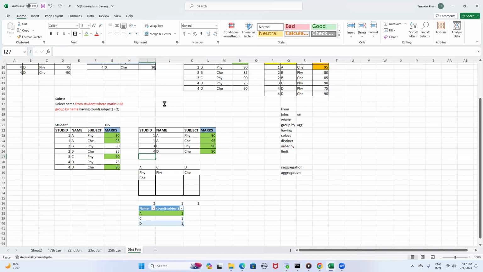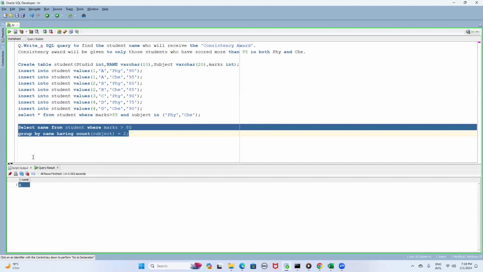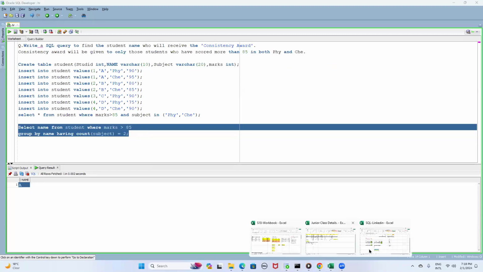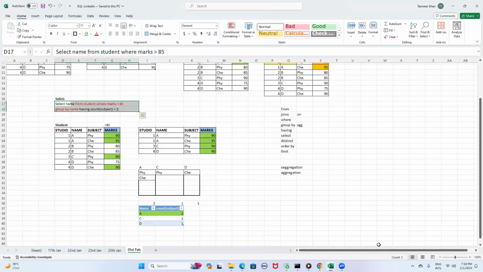Right? But still, I am telling you the output is correct. A is the correct output. But this query is incorrect. Technically the query is incorrect, but functionally the output is correct. This query is giving me output A, but I am telling you this query is incorrect. Can anyone tell me why I am saying this query is incorrect?